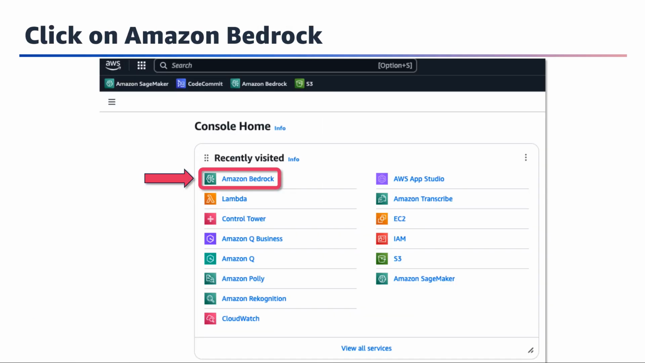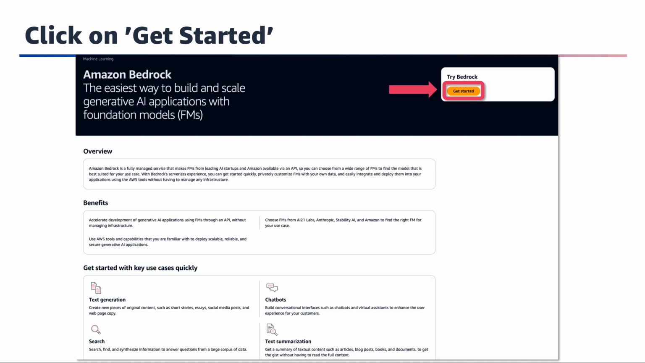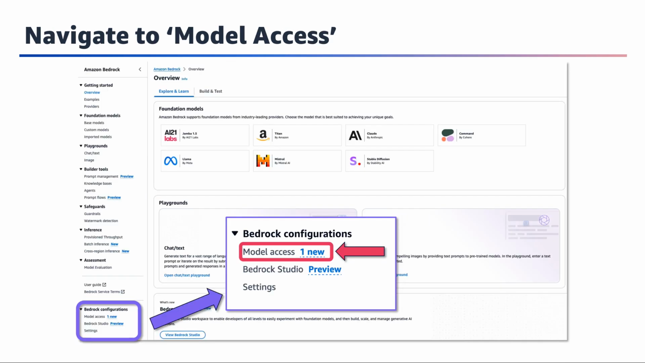Let's navigate to Amazon Bedrock. You might find it listed in the Recently Visited section of the console page, or you may search for it using the search bar at the top of the console page. Click on Amazon Bedrock. You should be able to view Amazon Bedrock's landing page with details about the service. From the landing page, click on Get Started, which is located at the top right corner of the page. You should arrive at the overview page.